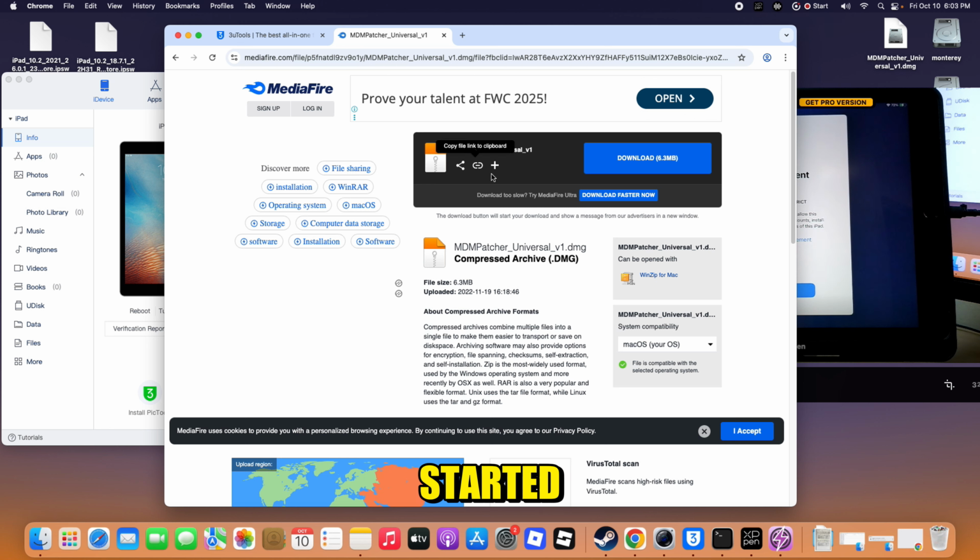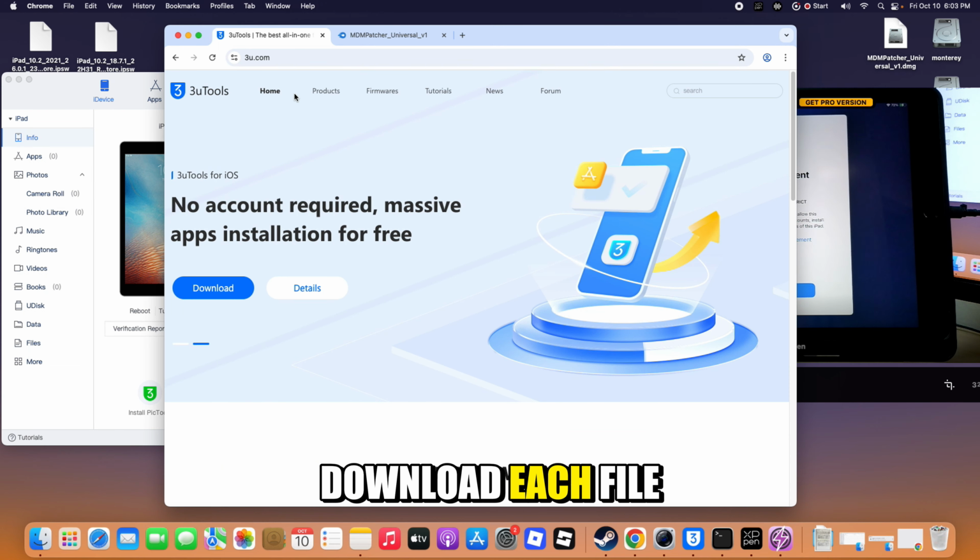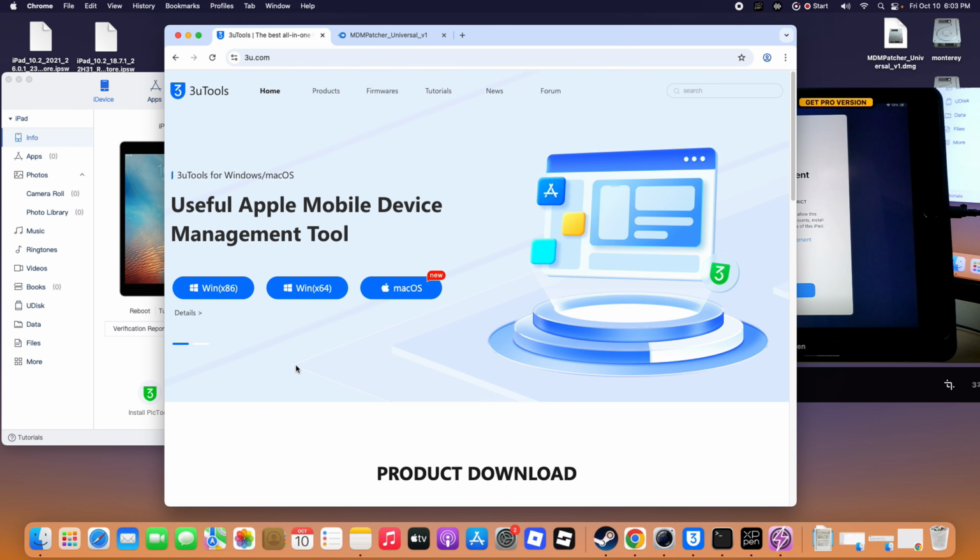Now let's get started. Step 1. You'll need the MDM Universal Patcher and 3uTools. Download each file and then install both applications before moving on to the next step. MDM Universal Patcher is for the MDM bypass, and 3uTools is for restoring the iPad or iPhone.